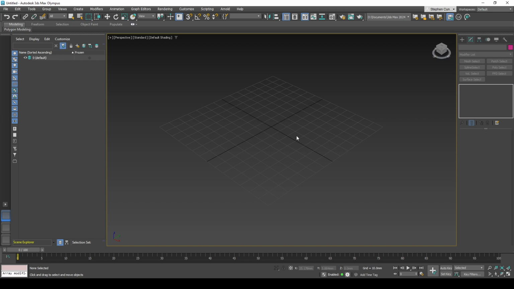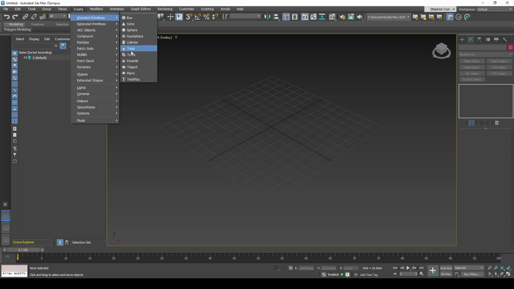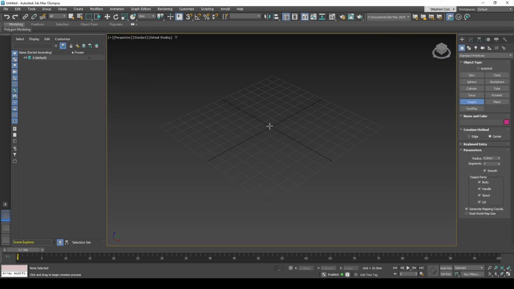Now, in the previous video, I created a teapot. What I want you to do in this video is create yourselves another teapot. So pause it and do that now. Okay, hopefully you were able to create that teapot. I'm going to very quickly create one myself. I'm going to come up to create, standard primitives, and select the teapot. Then I can click and drag out a teapot, something like this. That's fantastic.